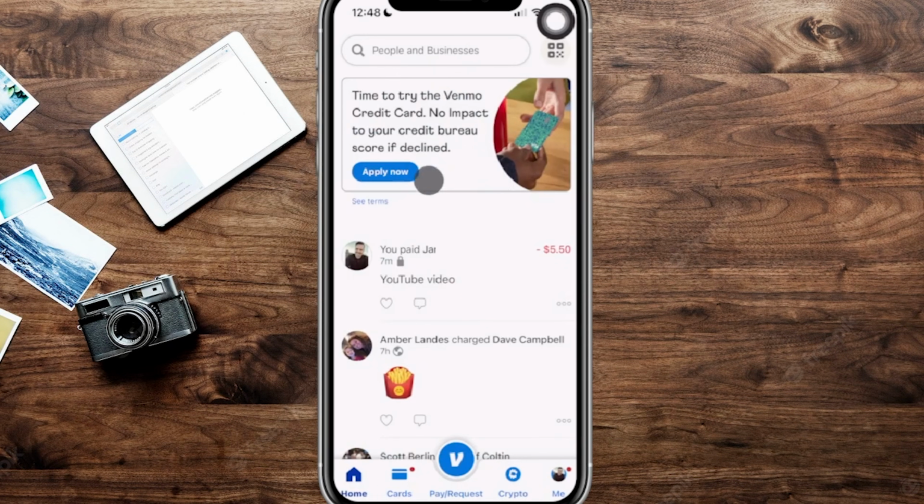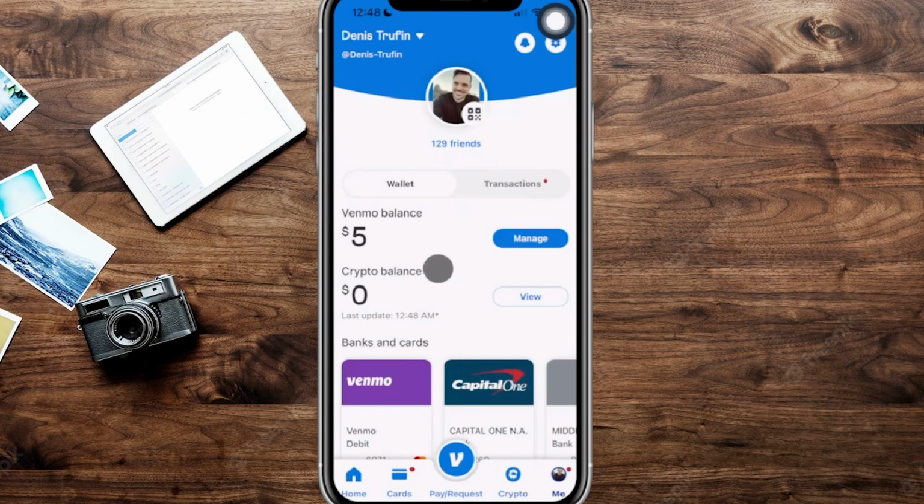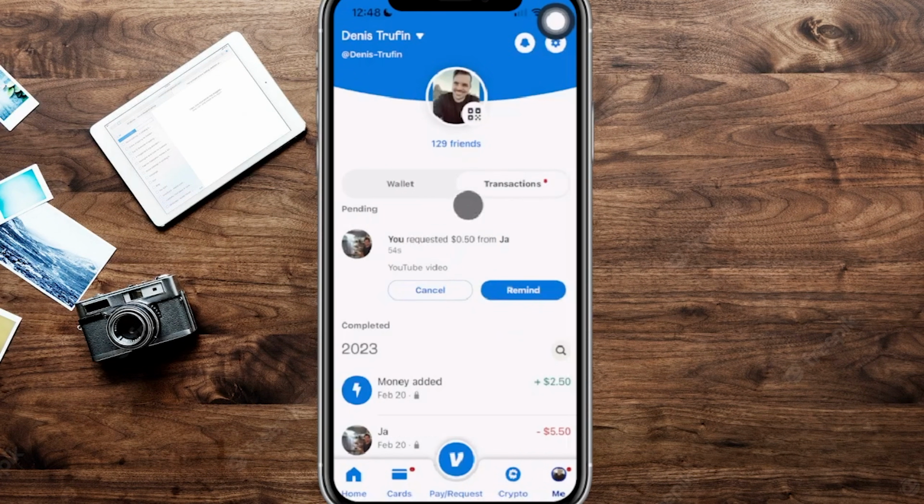Now, once we put in that request, if you want to check on it and maybe even cancel it, what we can do is go to the me section here at the bottom right-hand side. And from here, we can actually see that we're currently in our wallet, but we can switch over to transactions. Now, from here, you can see your pending requests, and you can see right down here, you can actually cancel it, or you can even send that person a reminder if they have not yet sent you the money.